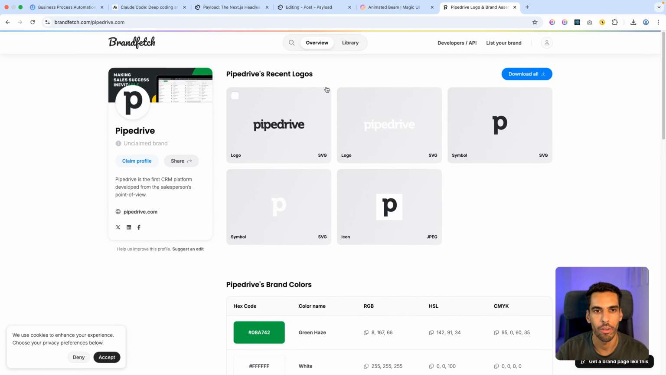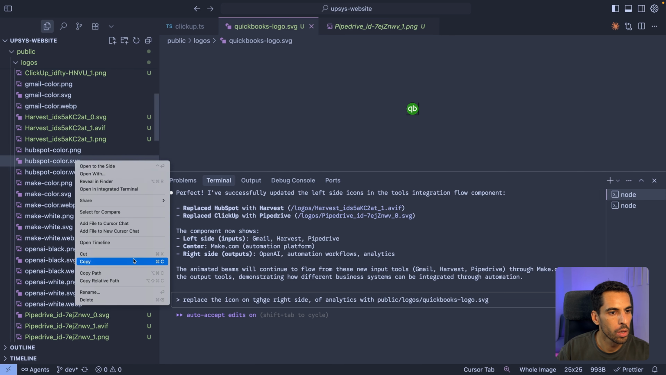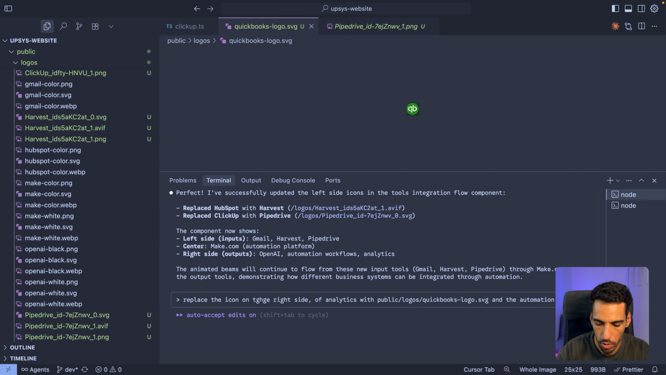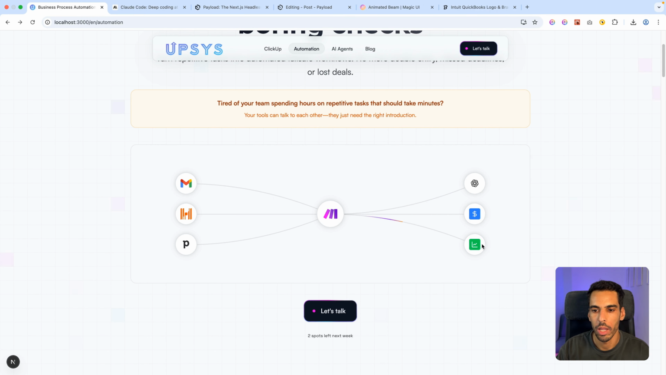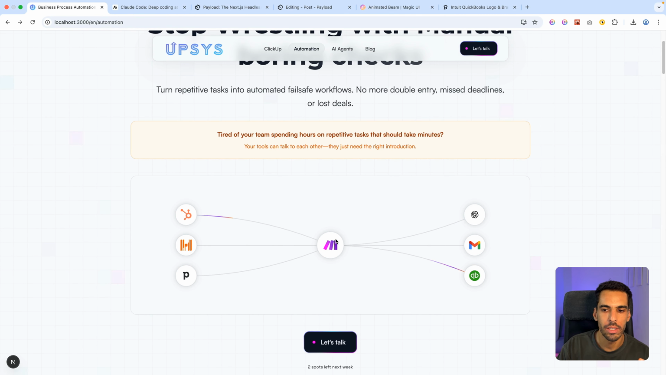And then what we can do is maybe this one, and the automation close icon with Gmail and replace existing Gmail position with, and I'm adding the path as well. So what I'm saying is to basically put Gmail in here because I think it makes more sense, like send email to clients, for example, automatically. And in here, it would be nice to just have basically a CRM talking to your automation tool, maybe talking to AI. In terms of what we have set for clients, I know from experience that this is more realistic. It's adding Gmail. I like that.